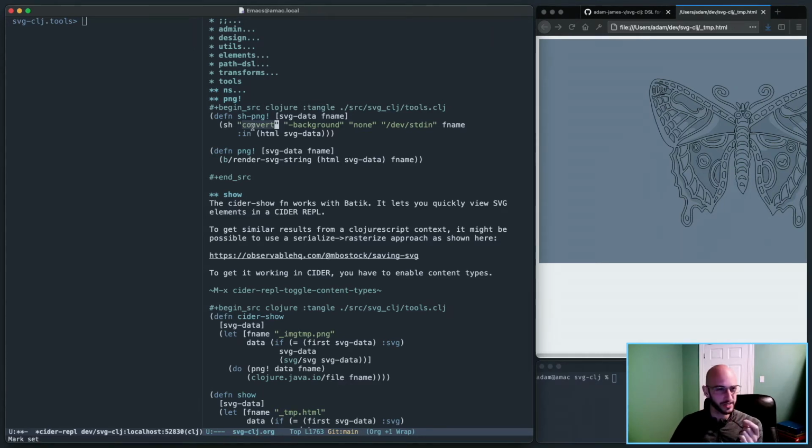It's commonly installed on a lot of computers because it's a really common tool to use for all kinds of image manipulation stuff. So you might have it, and if you don't, it is quite easy to install with a package manager, and that is left up as an exercise for the viewer.